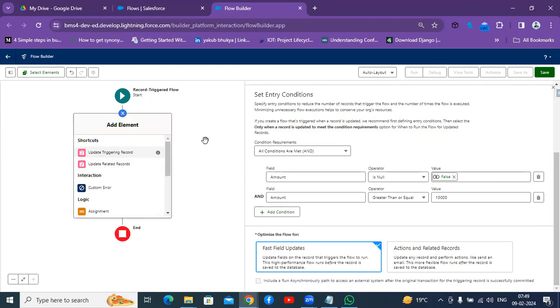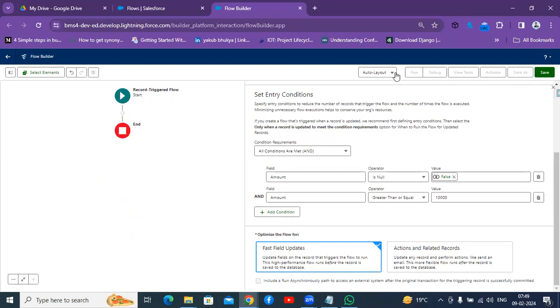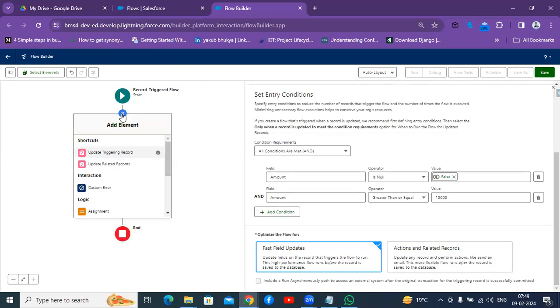Coming to the flows, we'll have two types of layouts. You can see here, auto layout and freeform. Most of the time I'll go with the auto layout. Whatever is comfortable to you, you can use. Freeform means there won't be connections between the elements, so you should connect the elements. In auto layout, you get a direct connection from the starting element to the ending element. Now I have to add an element. To add an element, you can click on this plus symbol and add the elements.